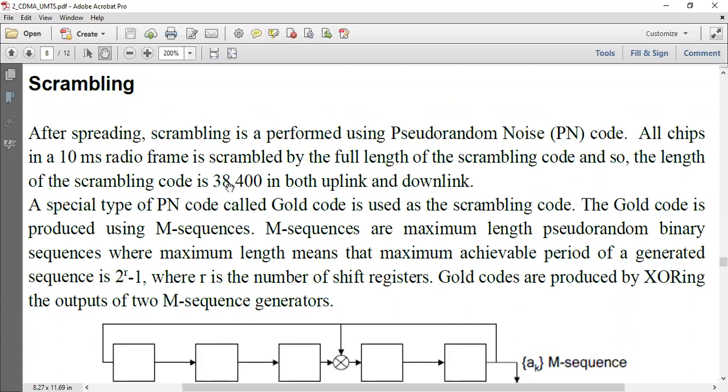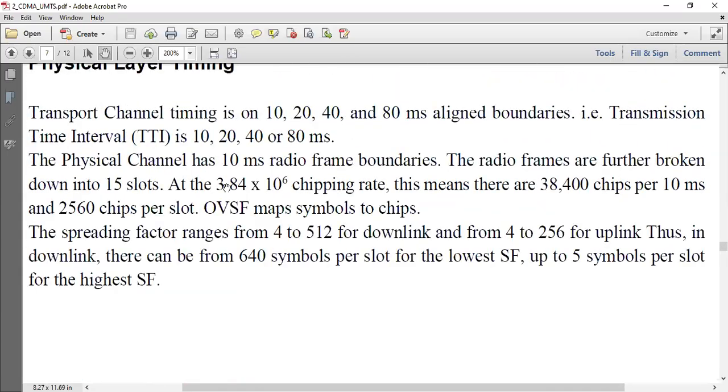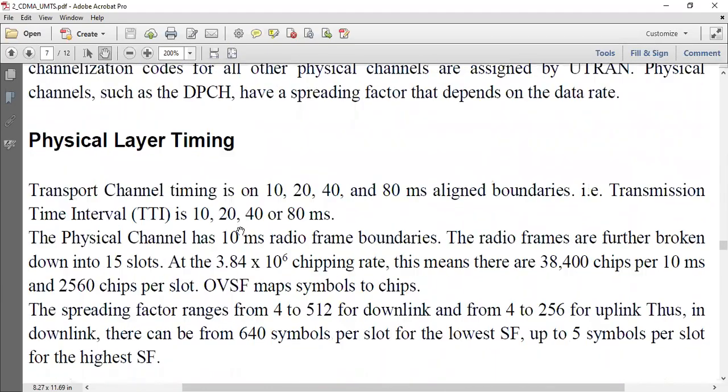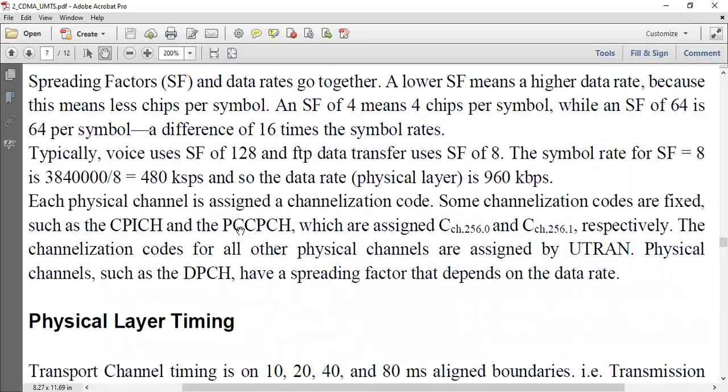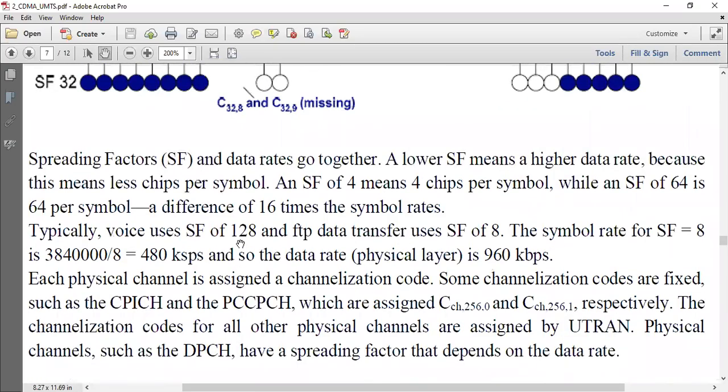So then how do you manage? The OVSF code tree itself has some limited number of codes, right? Even if you go to 512, that will of course come with a lot of sacrifice of data rate, right? We know how to calculate the data rate.